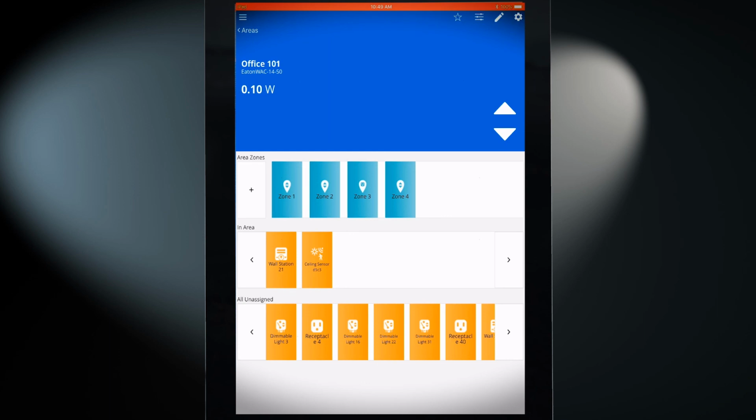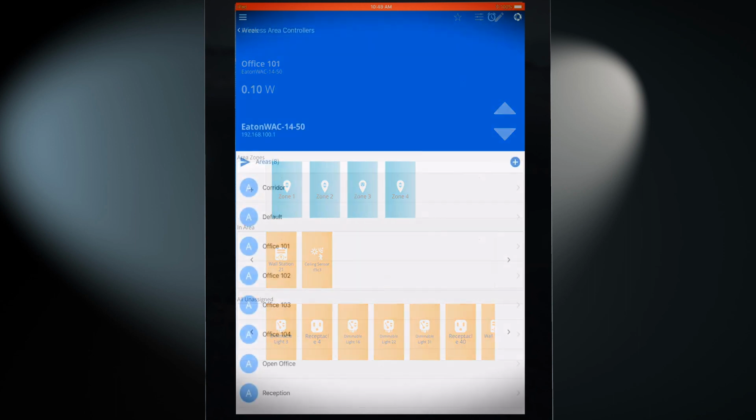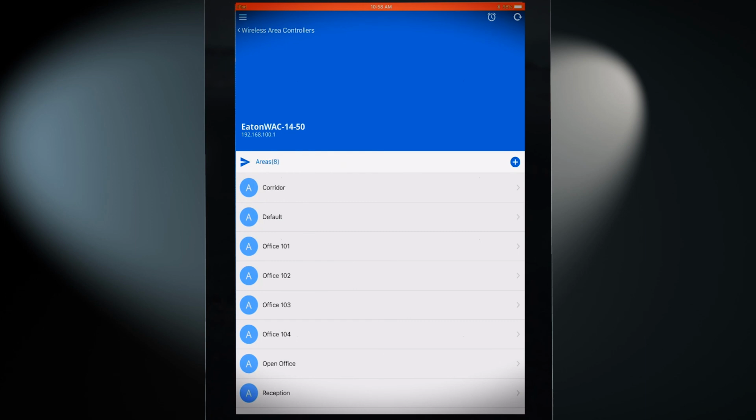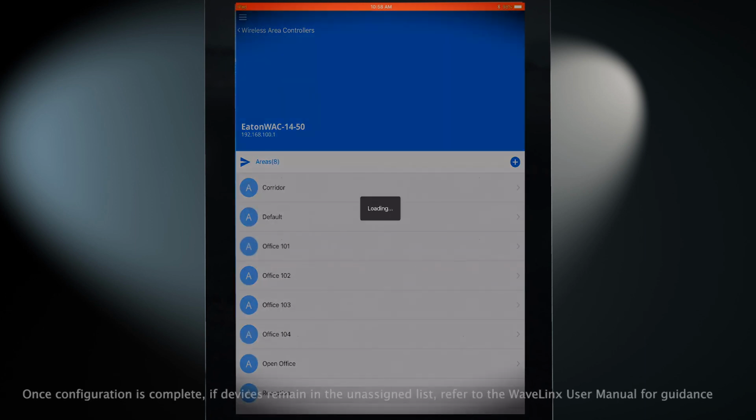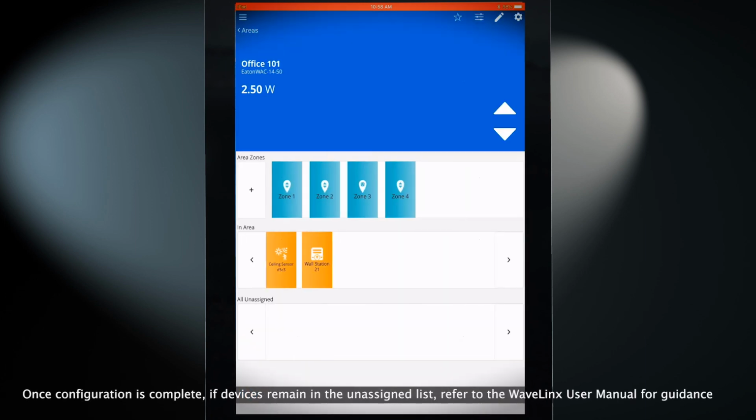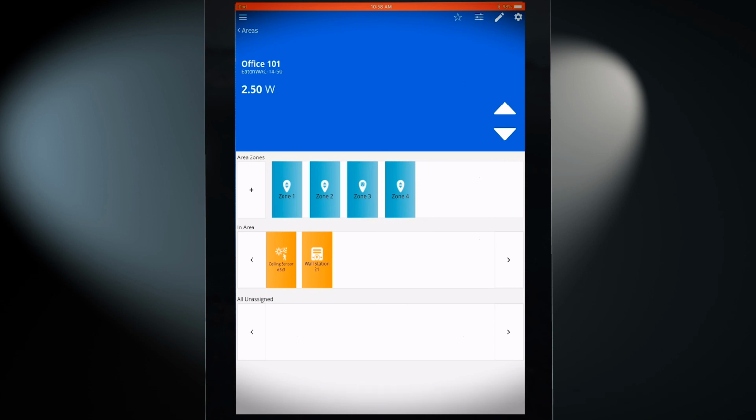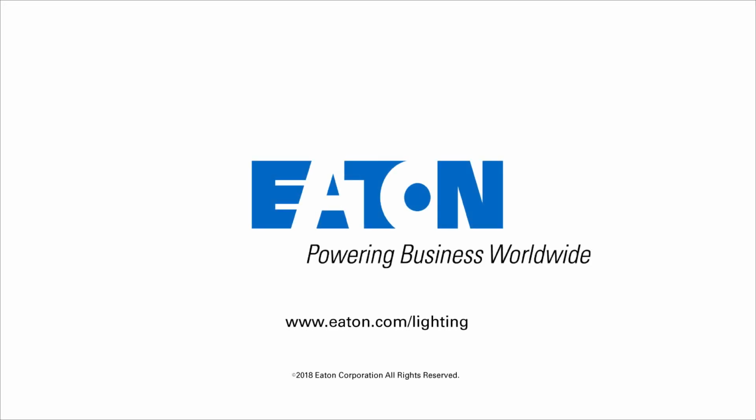Once completed, all devices in the area should be assigned and operational. Repeat this process until all areas are configured. Once finished, the unassigned device list should be empty. The organization of WaveLinx devices is now complete. Devices will control their assigned areas using the automatic code control operation.